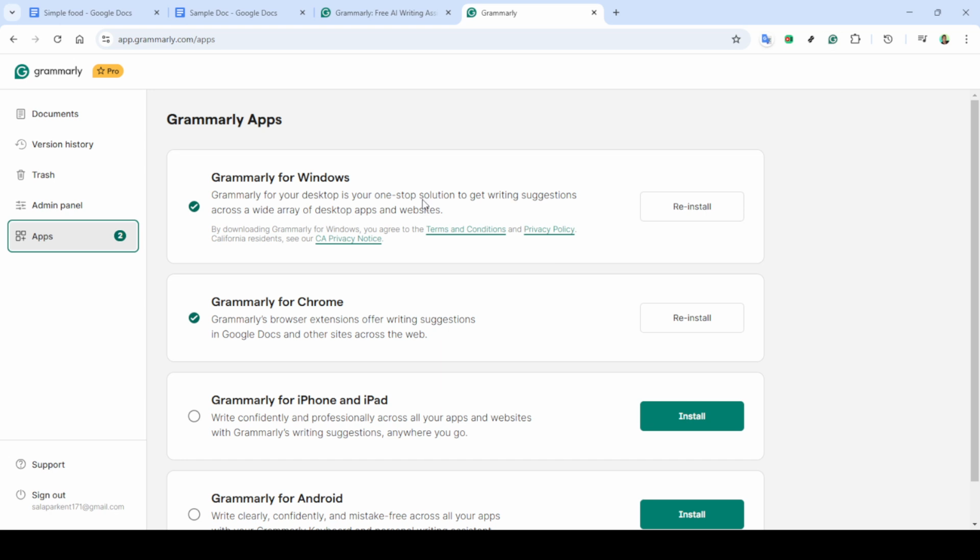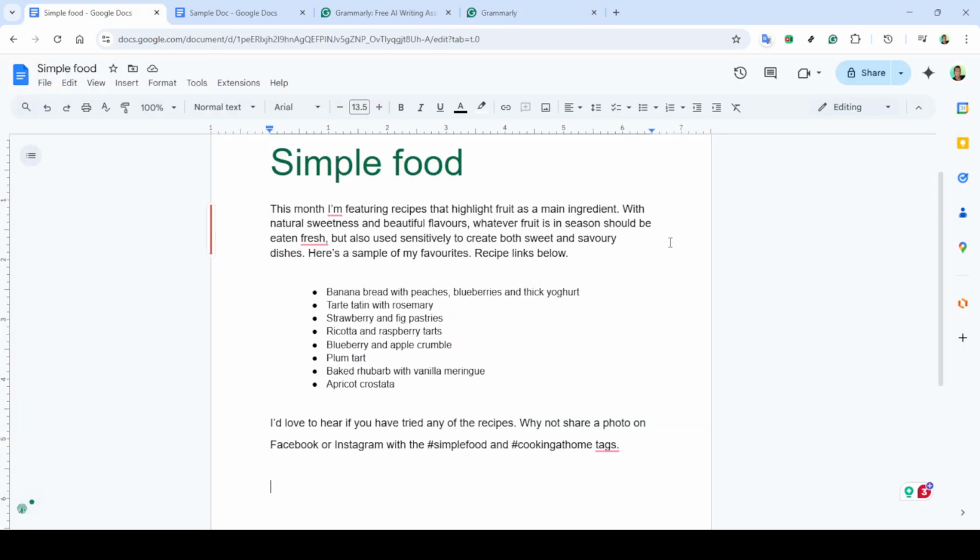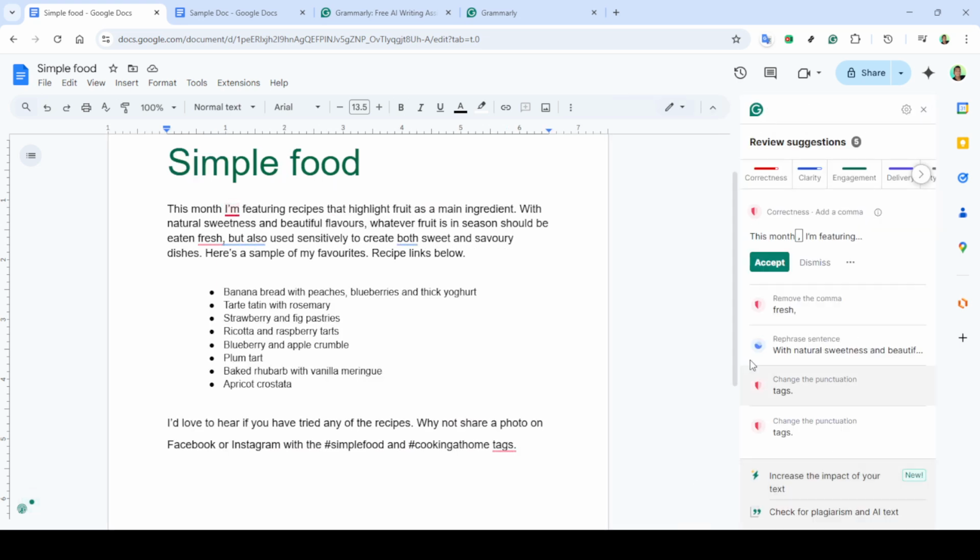Now let's get into using Grammarly effectively. Open up a Google Doc or any writing platform you prefer. If the Grammarly extension is installed and pinned, you'll notice its icon appearing on your writing interface. Clicking on the Grammarly icon will initiate grammar checks on your document.